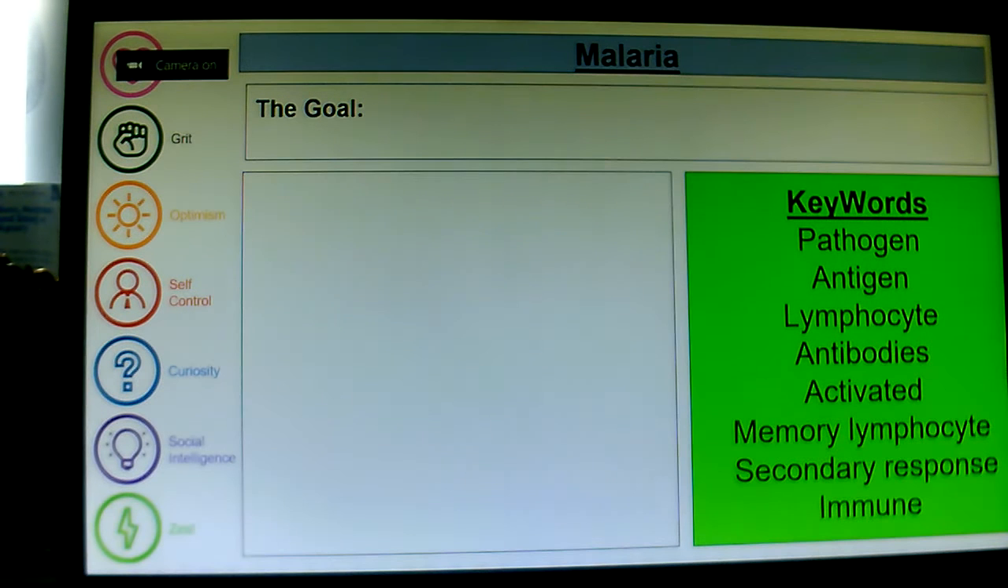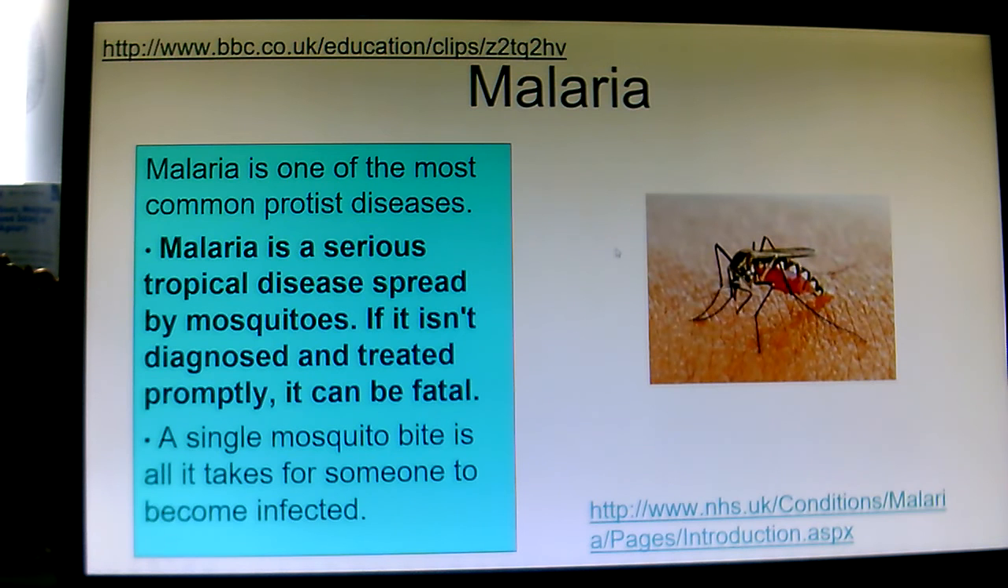Hello Year 9, I'm going to talk about malaria. Malaria is an example of a disease caused by a protist, so we need to understand how it's caused, how it's spread, and then how we can prevent the spread of that disease. I'll put this slide onto Class Charts so that you can click the links and watch these two little videos.